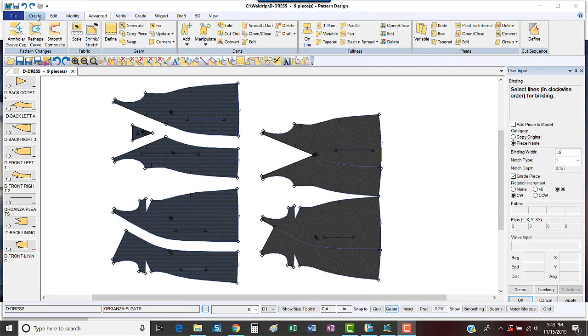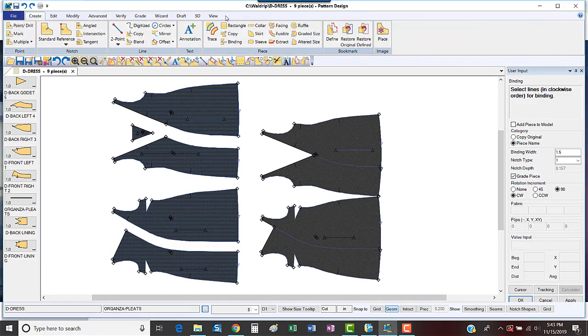In PDS, there are many functions that create new pieces, including a function to create binding. Simply select the lines that will require binding, and the binding piece is quickly created, with notches added to match the binding to the seams.